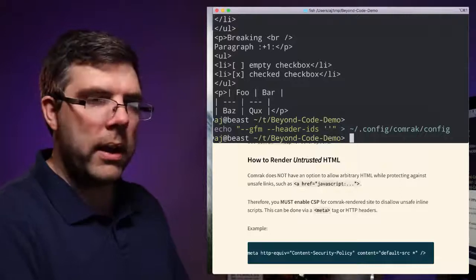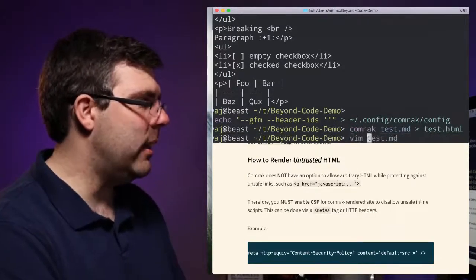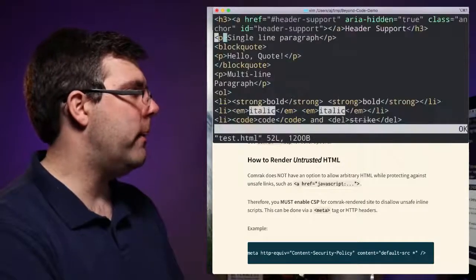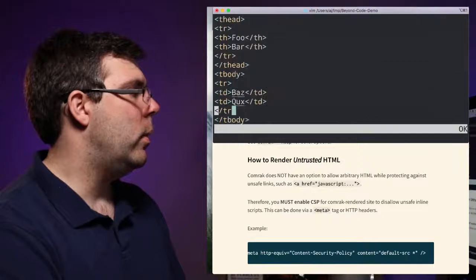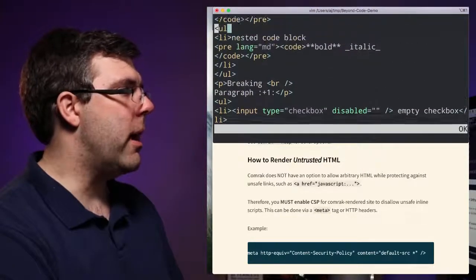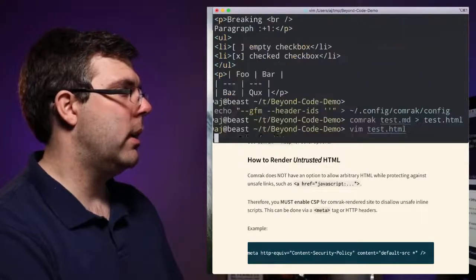So I've created my config file, and now when I run comrack again, this time if I look at the HTML output, we can see that everything was turned into HTML. There is no Markdown left.